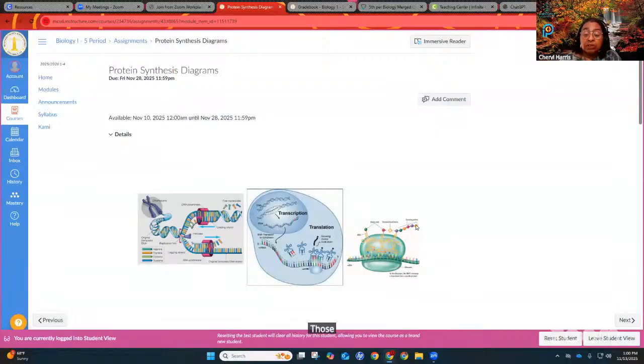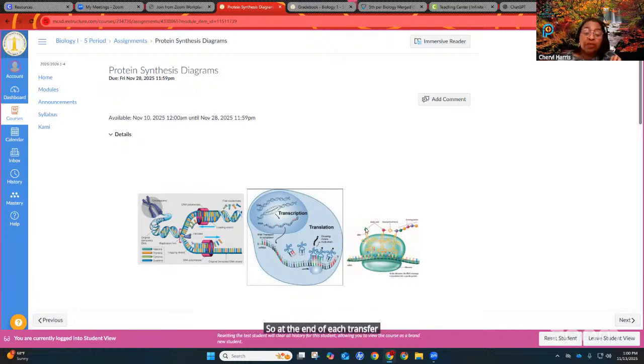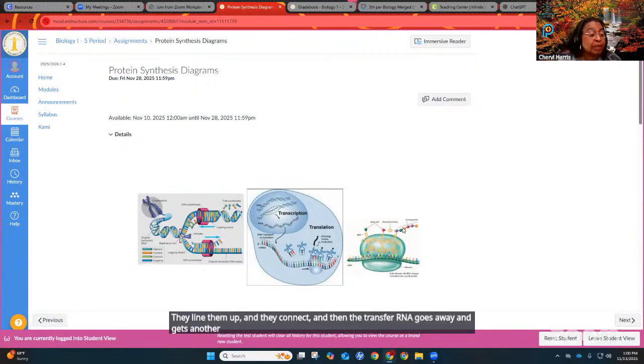Those are those little dots on the end. The squiggly looking thing that looks like an upside down T is the transfer RNA. There are only 3 codes on the transfer RNA. So at the end of each transfer RNA, there's an amino acid unique to that triplet code. They bring it to the strand, they line them up, and they connect. And then the transfer RNA goes away and gets another amino acid and comes back.